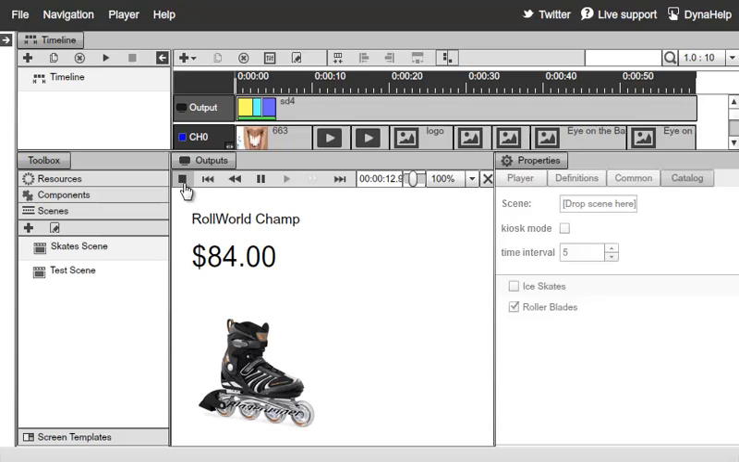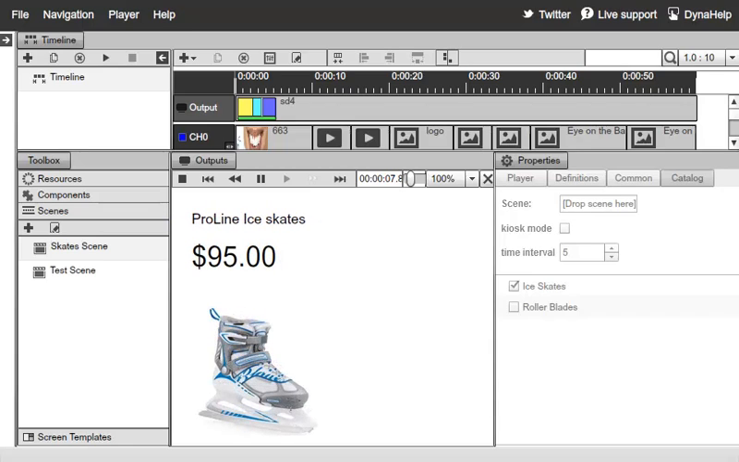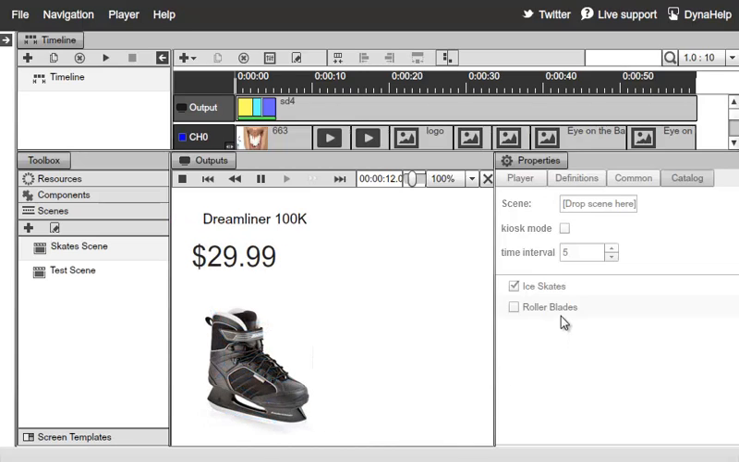Now let's change it around, and this time look at only the ice skates, and again press on play. And now we're presented only with the ice skates since that's what we selected.